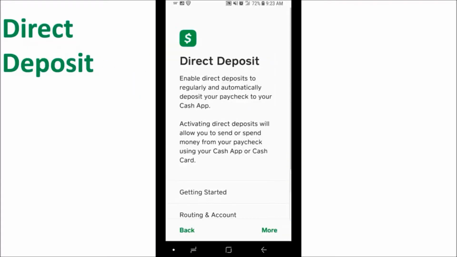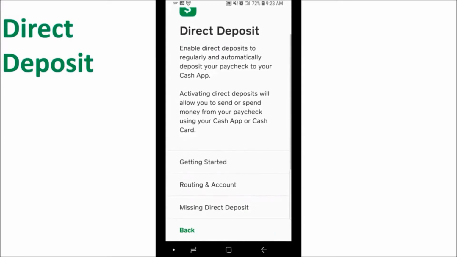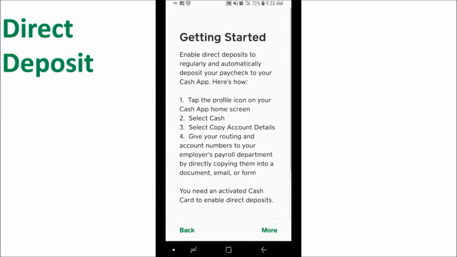One other awesome feature about Cash App is that they offer direct deposits. You can enable direct deposits to regularly and automatically deposit your paycheck to your Cash App. When you activate direct deposit, you can spend money from your paycheck using your Cash App or debit card. I will point out, you need an activated cash card to enable direct deposits. When my card comes, I'll try and make a video to show you guys how to set this up.